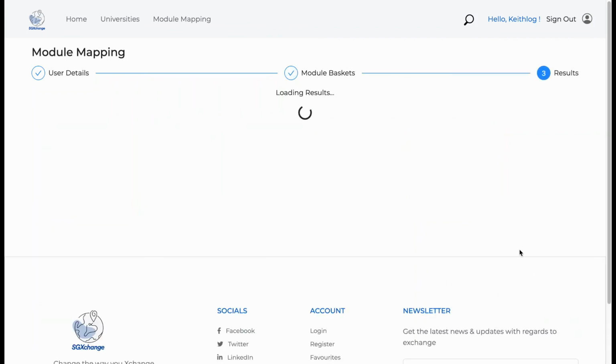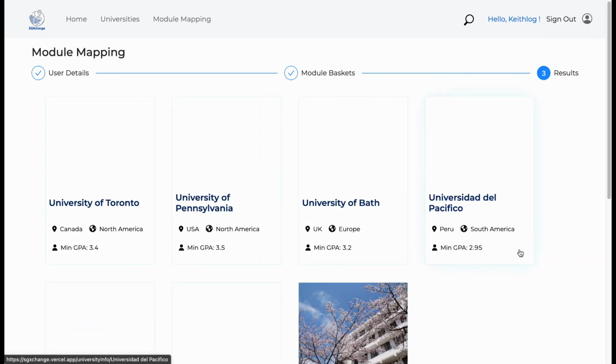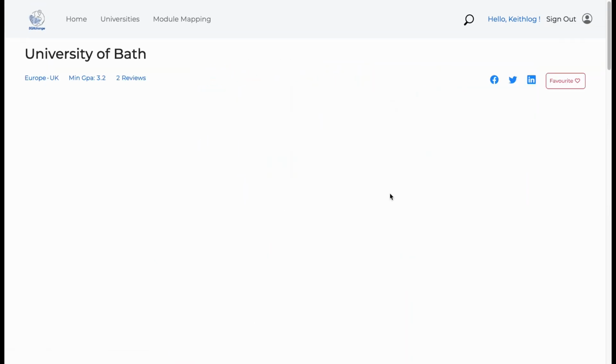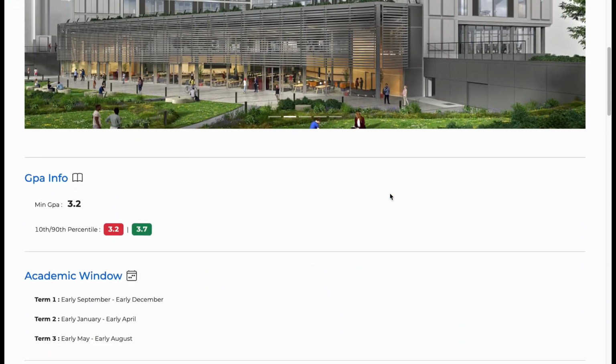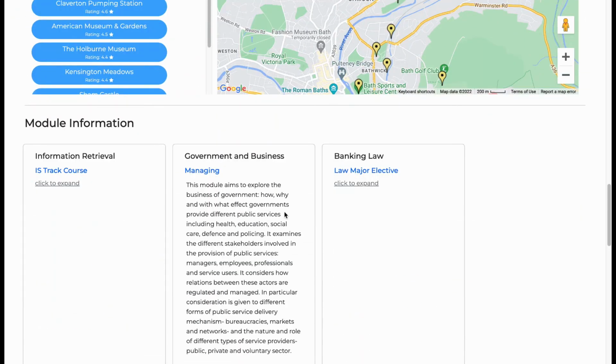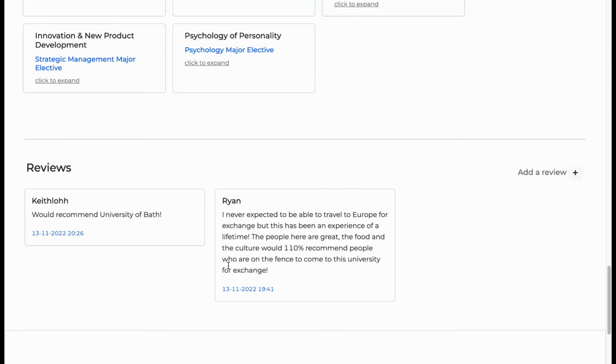I am now presented with a list of universities that fit my criteria of baskets that I would like to clear on exchange. University of Bath piques my interest and I want to find out more about it. Upon reading the reviews, I decide that University of Bath is definitely one that I would like to add to my favorites.